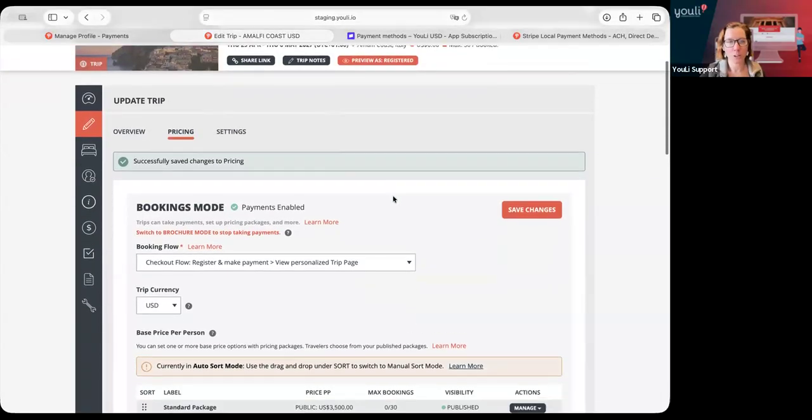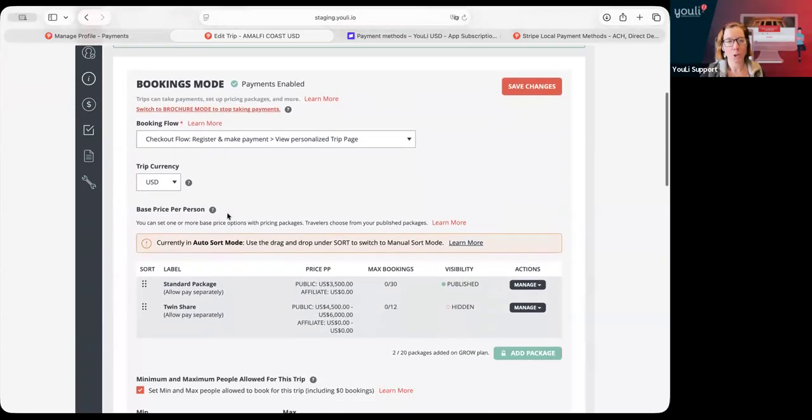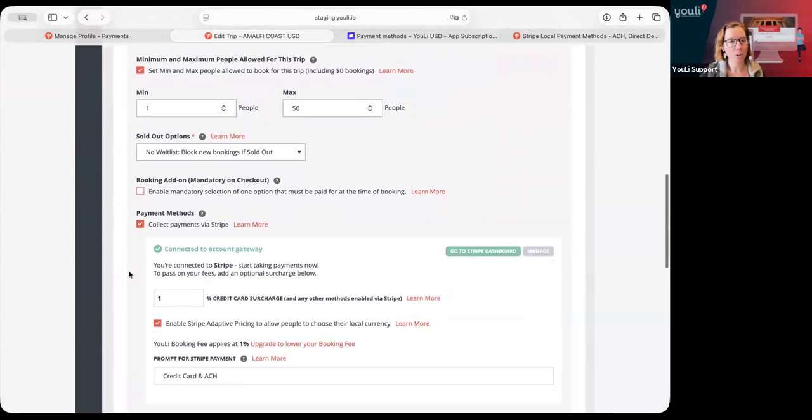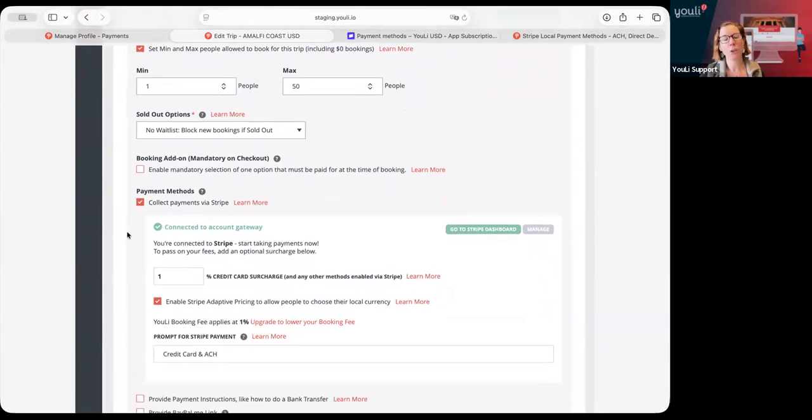This is the demo trip on YouLi. You're in pricing and bookings mode. You've set up all your packages. You know how many people you want, and you're just configuring your payment methods. So obviously, you do want to offer credit cards. It's very important to make sure that is an option. So one thing is you can always pass on your surcharge to your consumers if you have permission in your jurisdiction. Definitely check out the legalities of that.